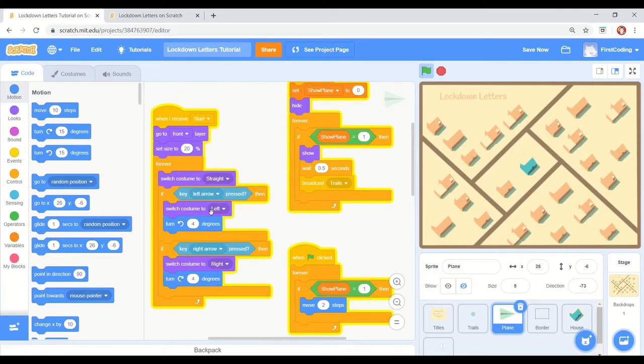So if the left arrow key is pressed, we switch the costume to the left one, and then we turn ever so slightly a set number of degrees. Now it took me a while to work out what would be the perfect number of degrees to turn, because you don't want it turning too quick, because the paper aeroplane would look like it's spinning on the spot, and you don't want it turning too few degrees, so your turning circle is absolutely huge. You need to find that sweet spot, and I found 4 degrees was probably just about right to get that nice arc as you're soaring through the sky like so.